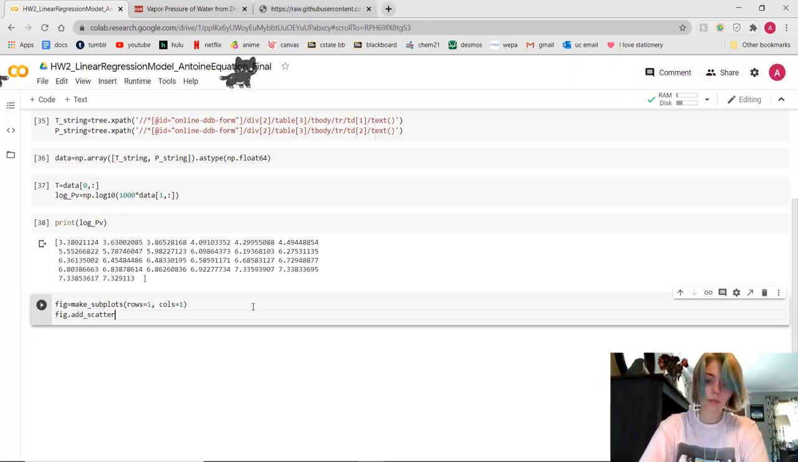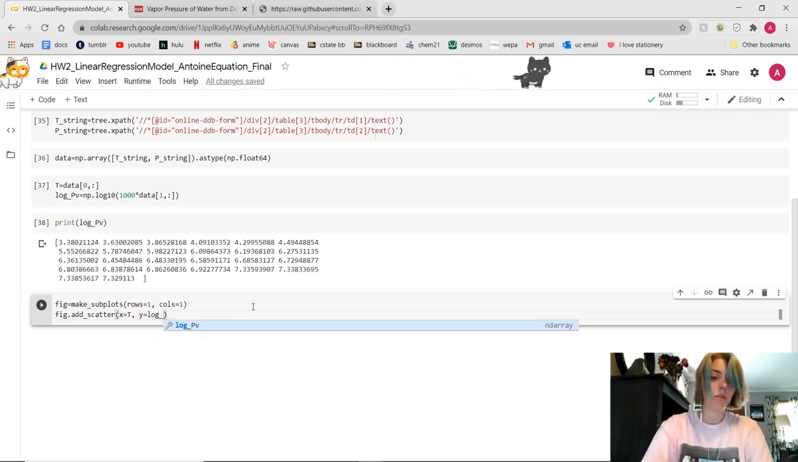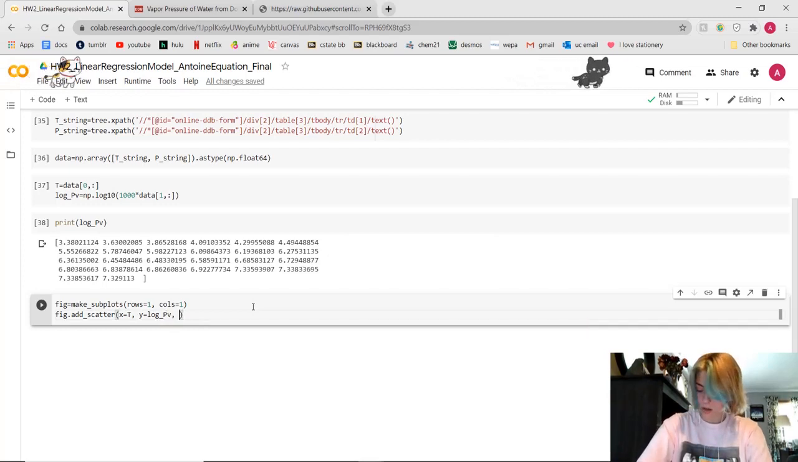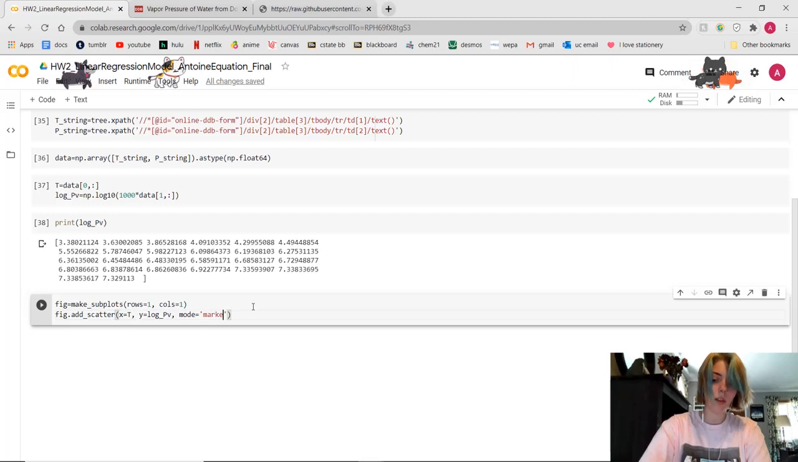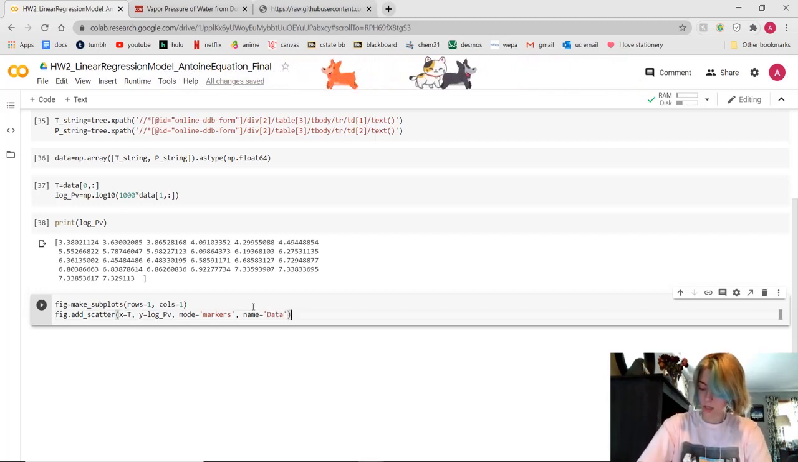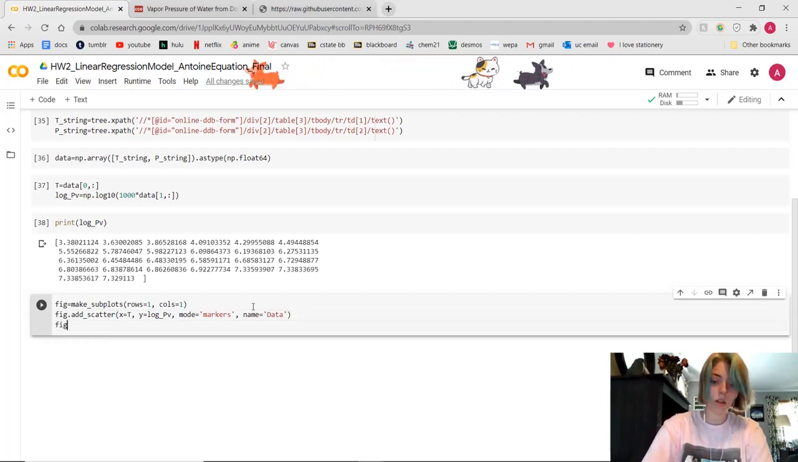And now fig add scatter. For the x information, we want temperature, so we're going to do x equals T. And for the y, we want the log of pressure, so log of PV. For the data points, we want the individual points instead of a line, so we're going to do mode as markers. And then we'll just name the line data.